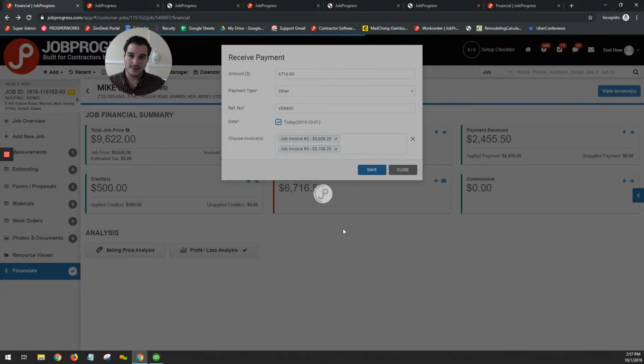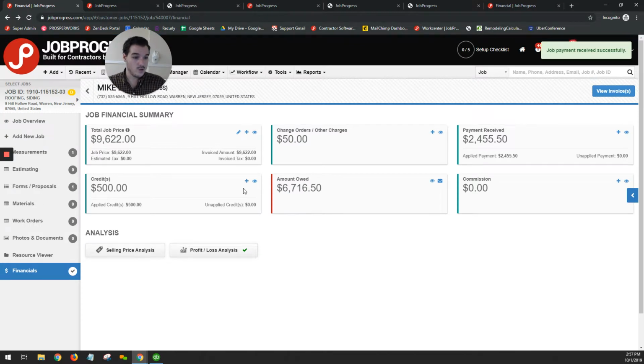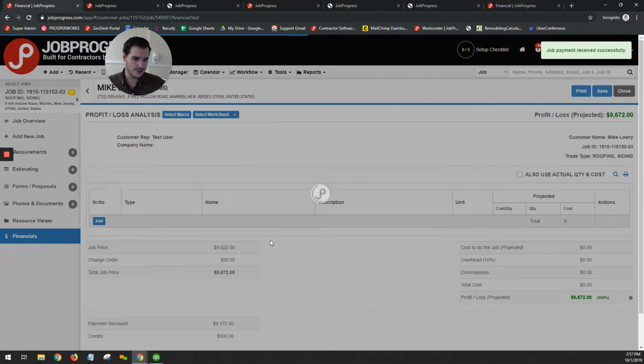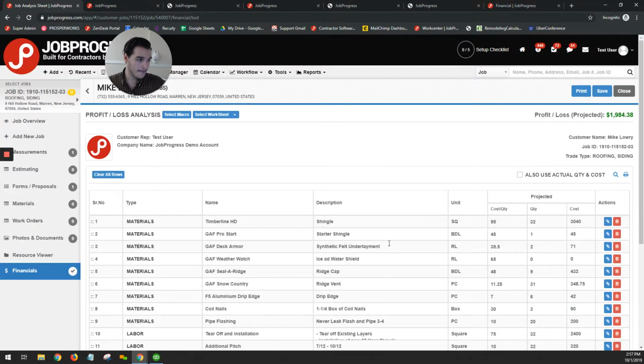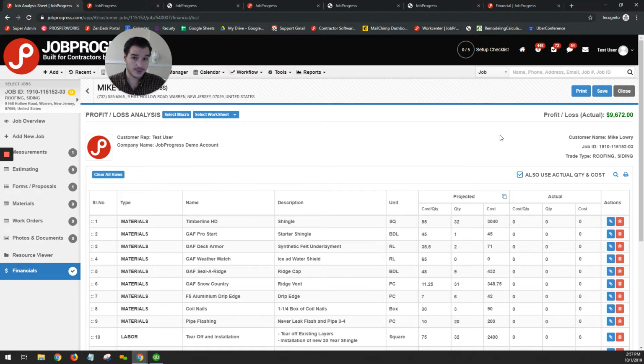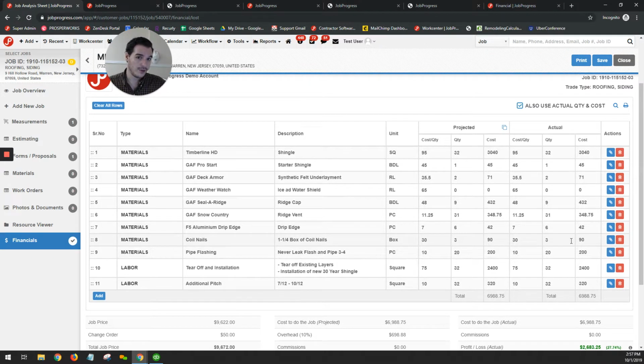And now that's going to change our amount owed and zero us out because we've received all of our payments. At this point in time, you can come into your profit and loss analysis, maybe check off the also used actual quantity and cost, because now we're projecting that we're going to hit a certain margin, but after performing the work and doing the job, we realize that we didn't. So if I want to copy over these numbers, I can hit my 2 double squares inside of projected, and now they're all going to populate for me.